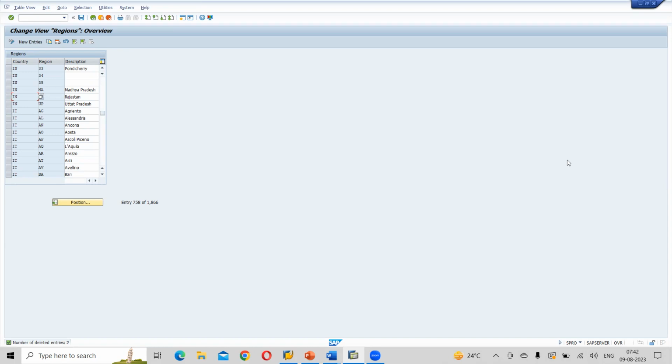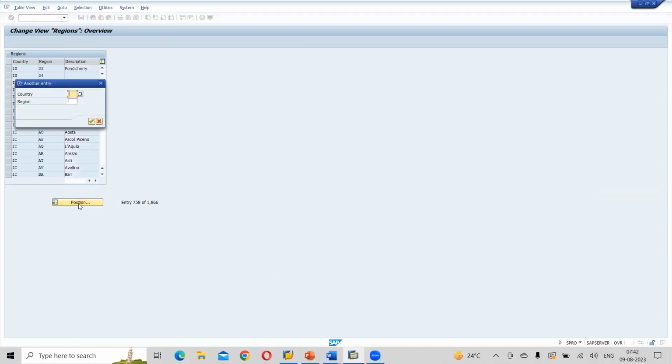Okay, click on the position button. Select IN country. Click on the position button. Select IN. Okay. I'll save it first because I have deleted two things.